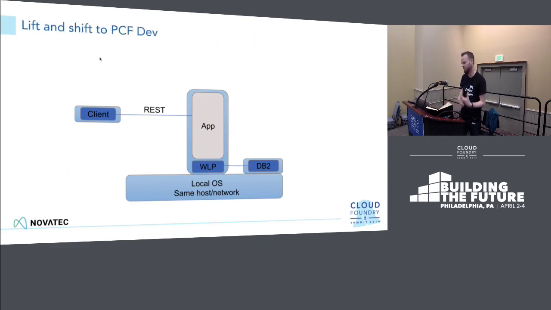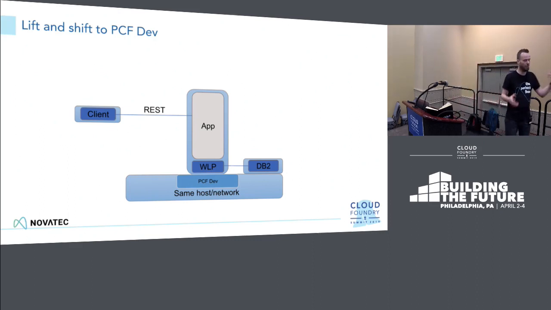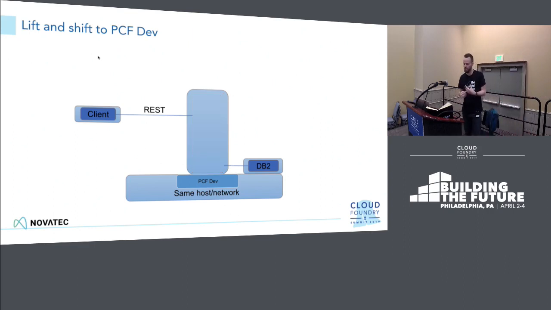The next thing would be to make it run on Cloud Foundry. And we used PCF Dev a lot for local development. That means what we did was running PCF Dev on the local environment, just leaving the database as it is, and not running it with the Liberty profile in that way, but using the Liberty buildpack and running the application on top of that.